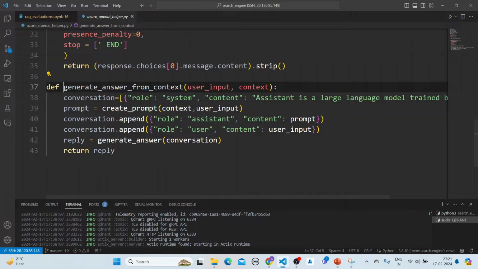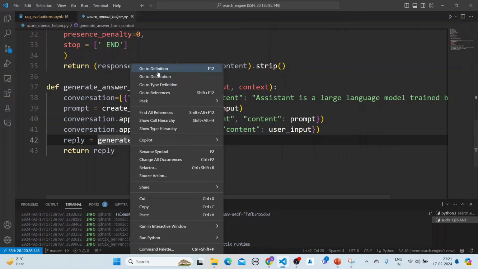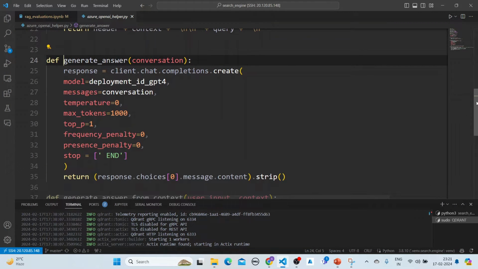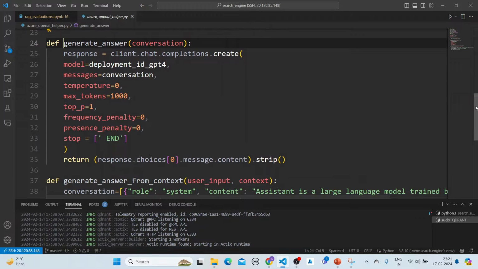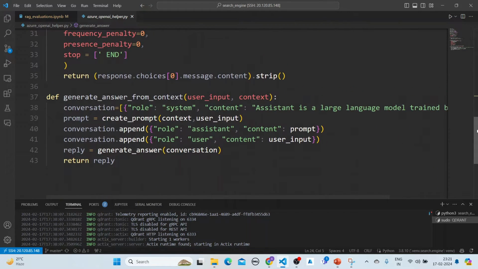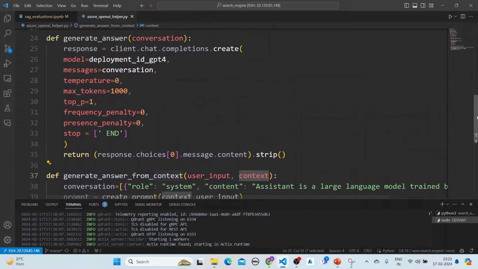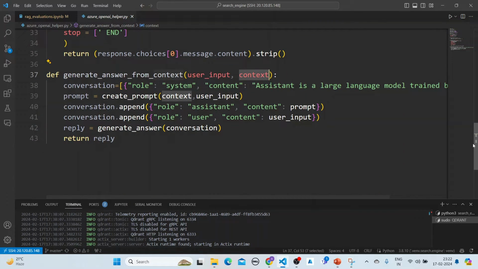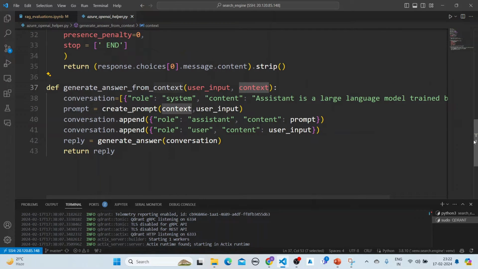So we have got the reply now, and we can see how we are generating the answer from the context. Here what we are doing is creating the prompt with the context and the user input, and we are using the Azure OpenAI to get the answer. So this is generate answer. If you go to definition, here we are using the chat completions API to generate the answer with the help of Azure OpenAI. So you understand that there is a user input, there is a context, and we are using the Azure OpenAI model to get it. So this is how we are getting the Azure OpenAI answer.